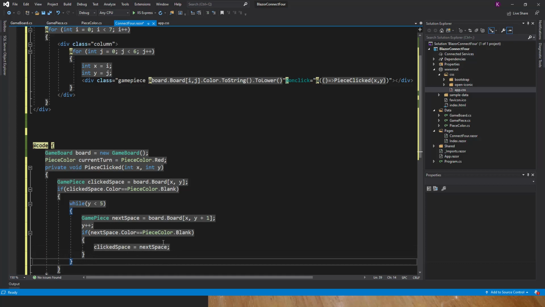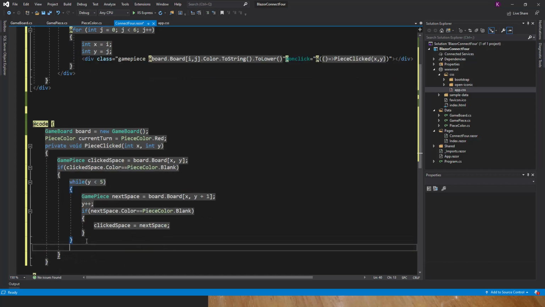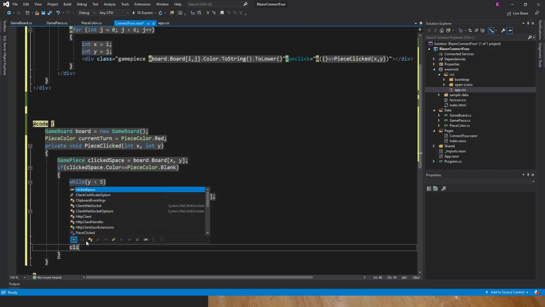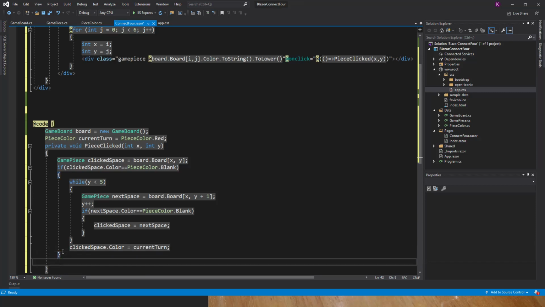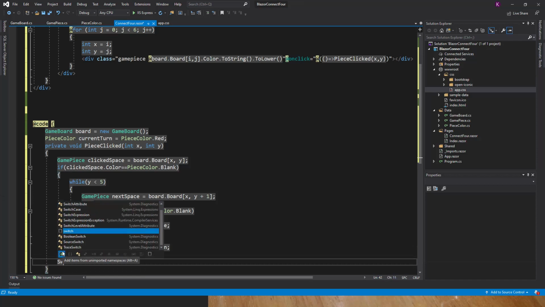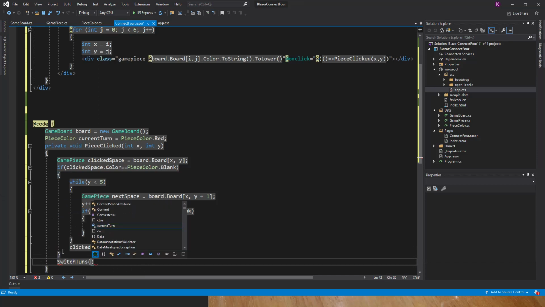And then the final piece of the jigsaw puzzle is click space dot color. It assumes the color of the current turn, whosoever's turn is currently there. And then finally it will switch turns. The players will switch turns, which will be a method that is yet to be written. That's why there is this squiggly line. So switch turns.